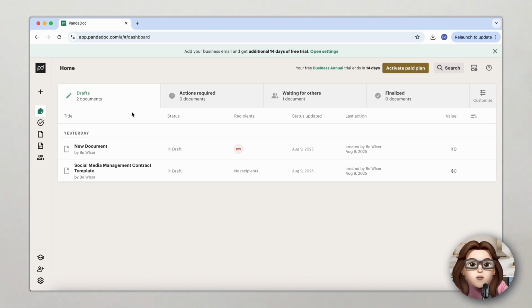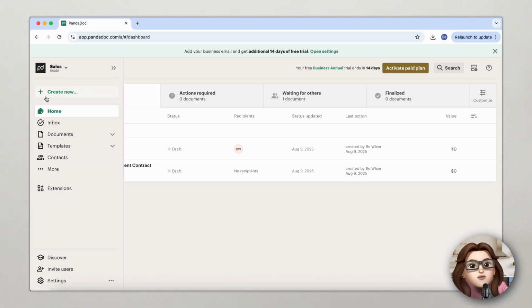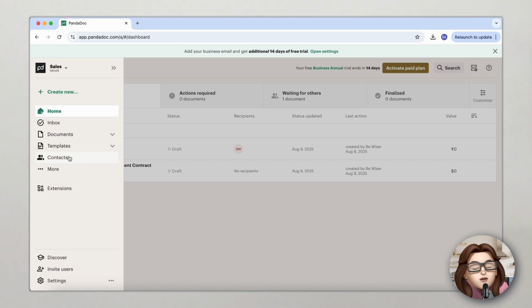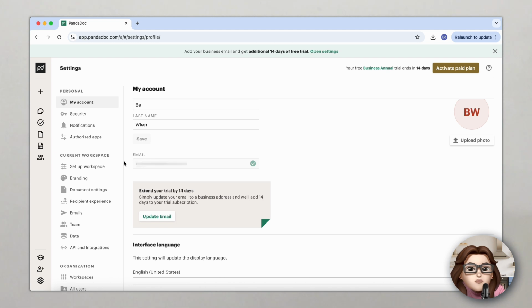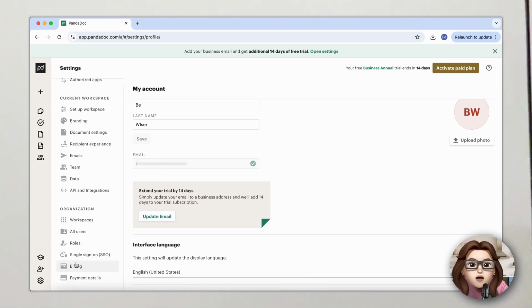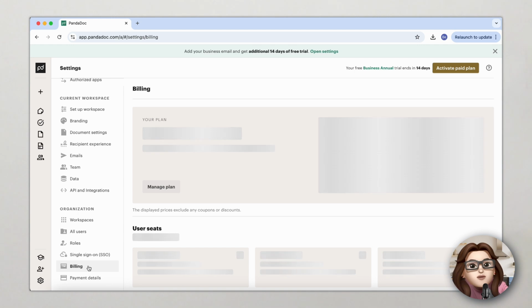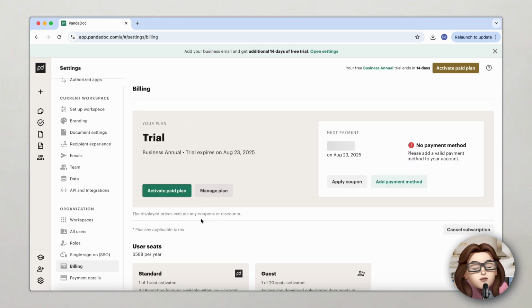Once you're inside your dashboard, head over to the left sidebar. This is where all your settings and management options are located. Next, click on Settings. Once the Settings panel opens, navigate to the Billing tab. This is where you manage your subscription plan, payment details, and most importantly, cancellation options.